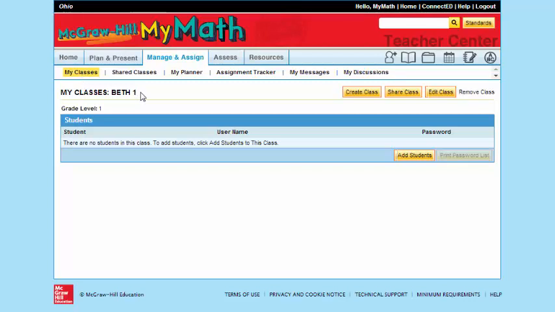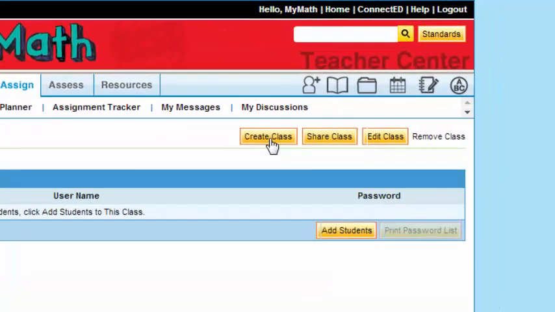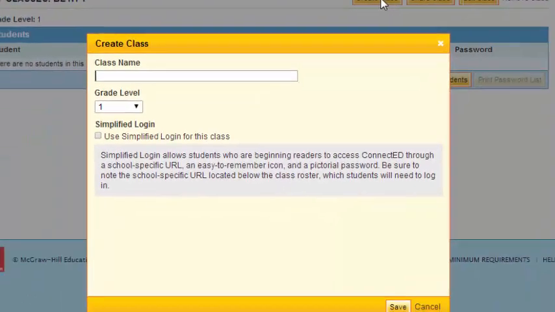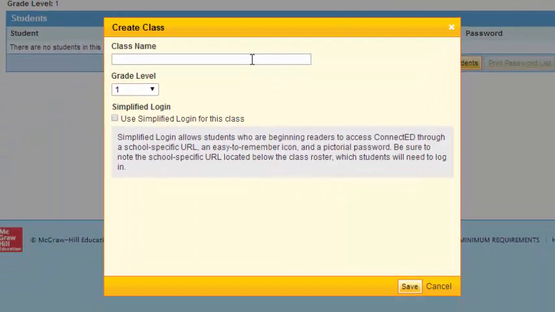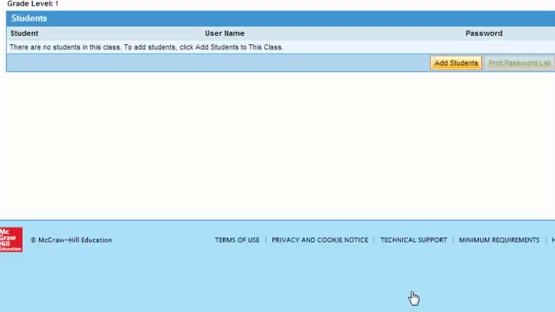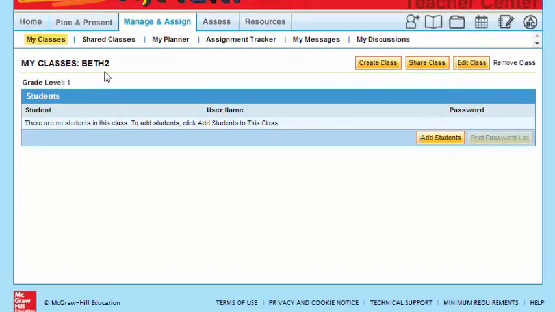I have already built a class. You see my name here, but I can easily build another. I can click on the gold icon that says Create Class, and then I can go in, and I'll do that now. Beth again, and this will be my second class, and I've chosen grade level 1, and I simply hit the word Save. And you'll notice here I have a brand new class.